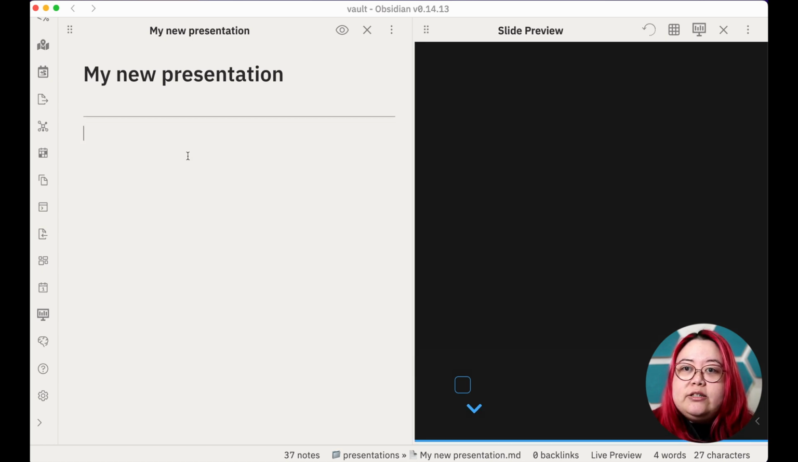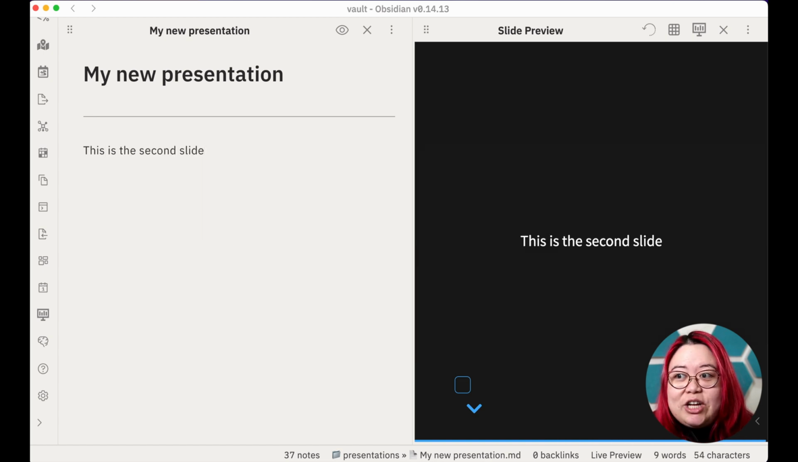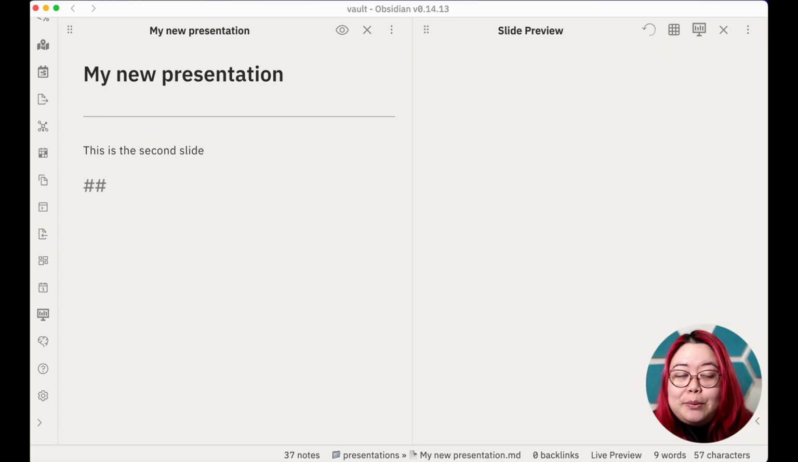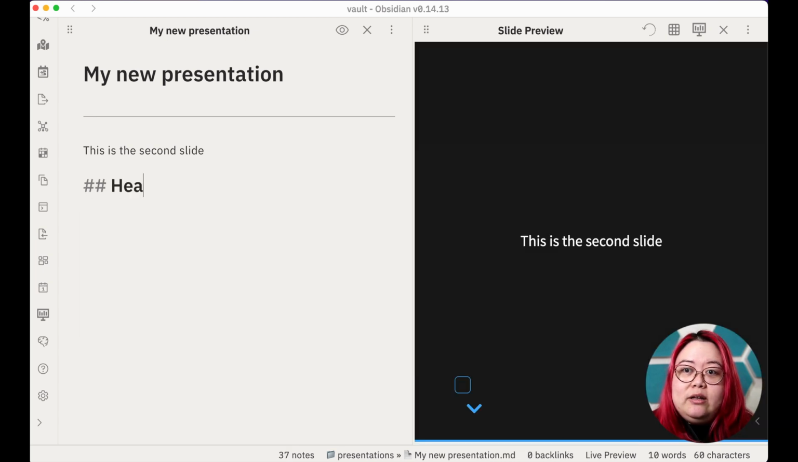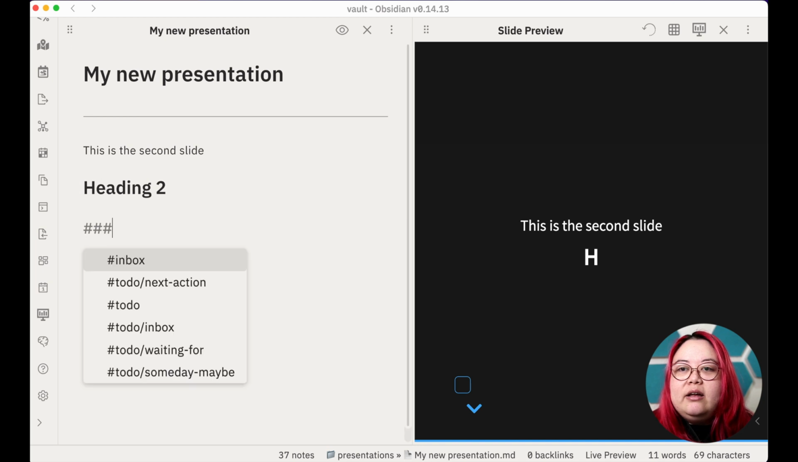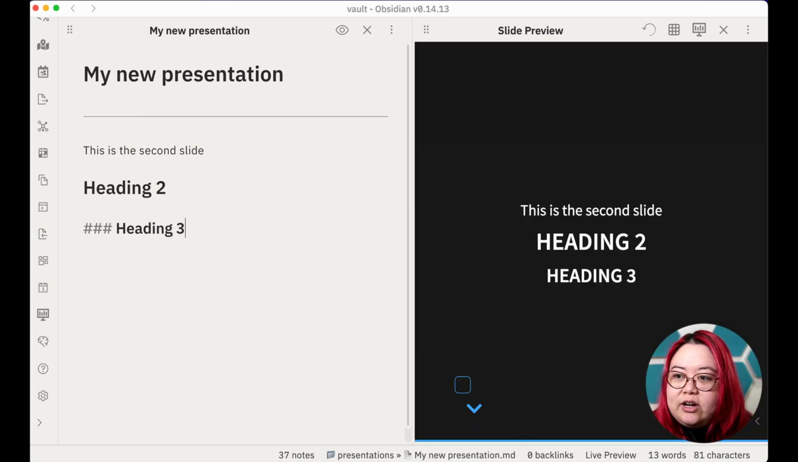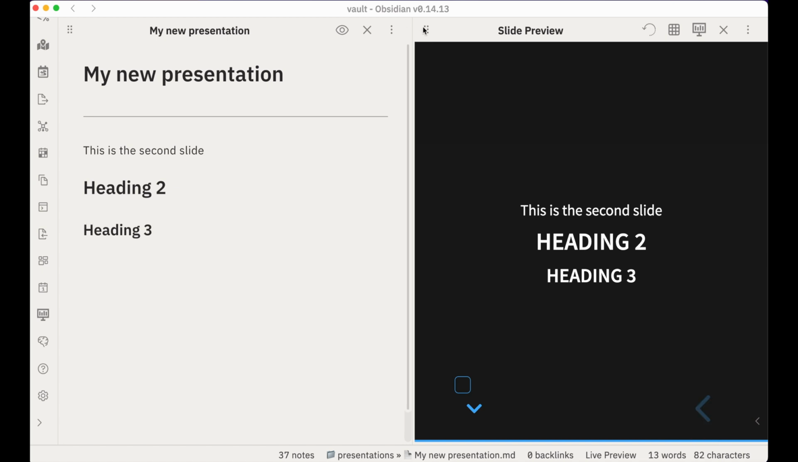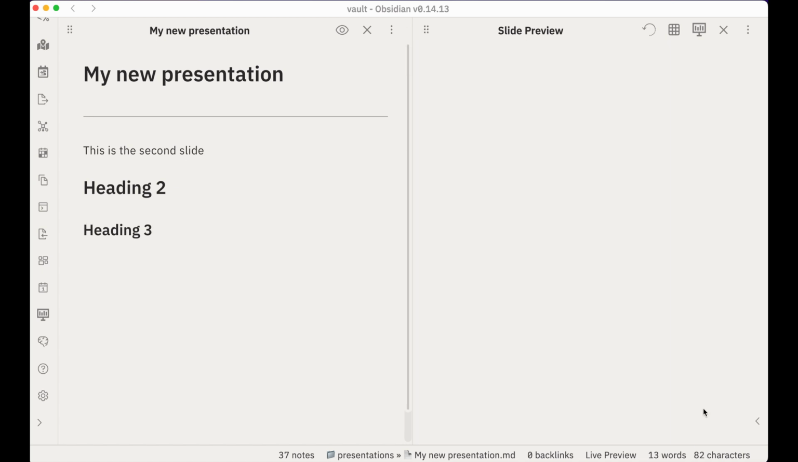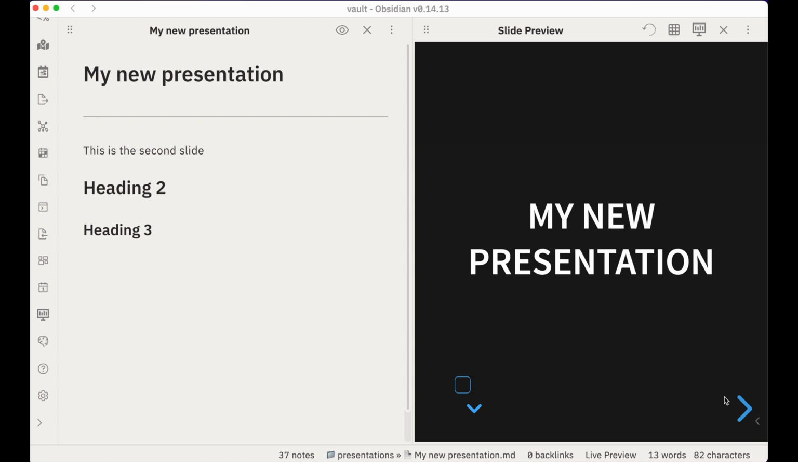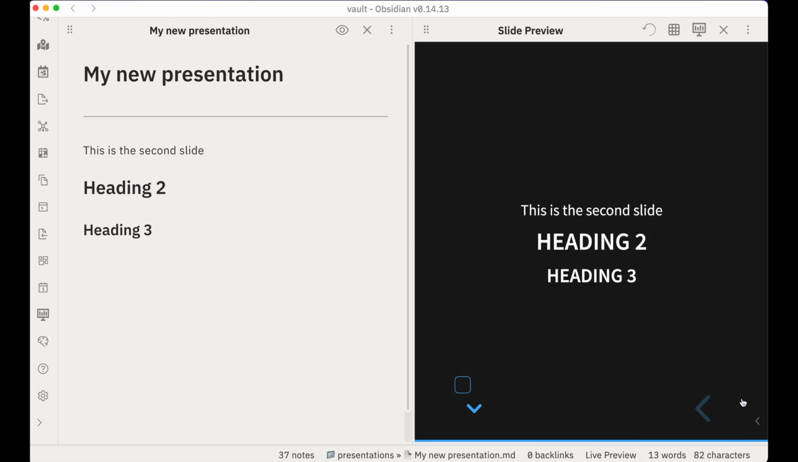So let's do, this is the second slide, and it changes while I'm typing, which is really cool. I can do any of the Markdown headings as well. This is the second heading. And this is the third heading, and that's what it looks like on the slide. And then on the preview, I can also go back. This is the title for the presentation, and I can navigate.